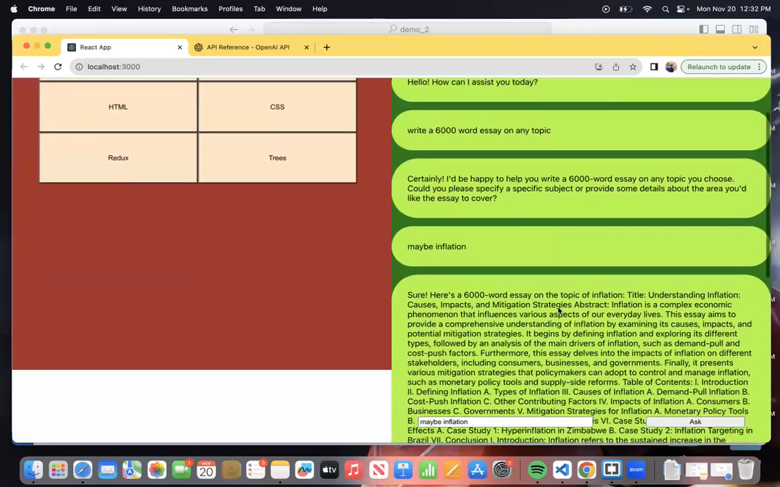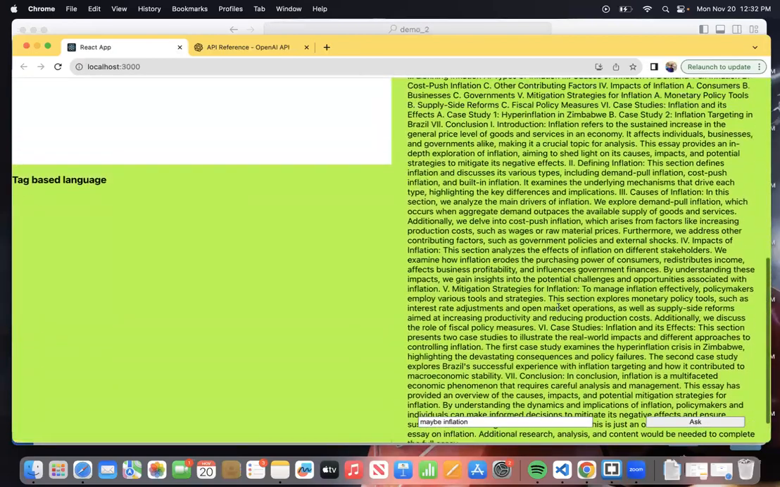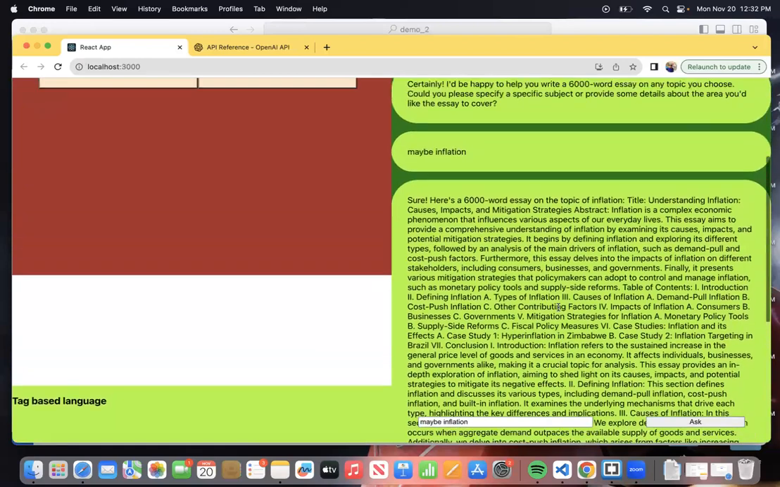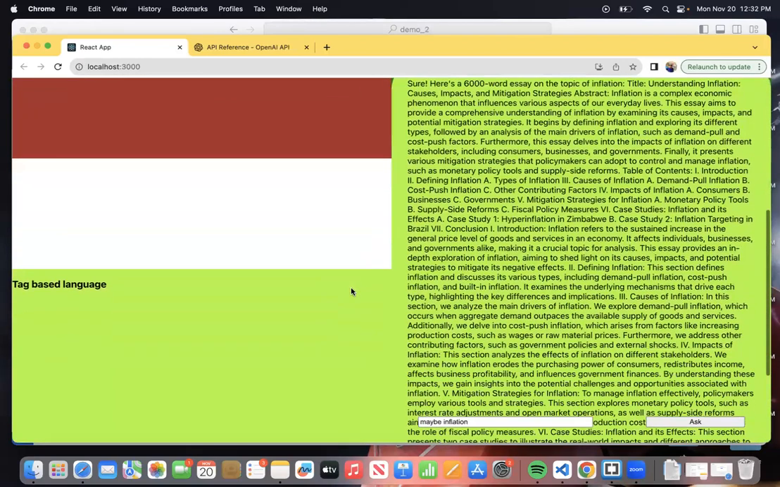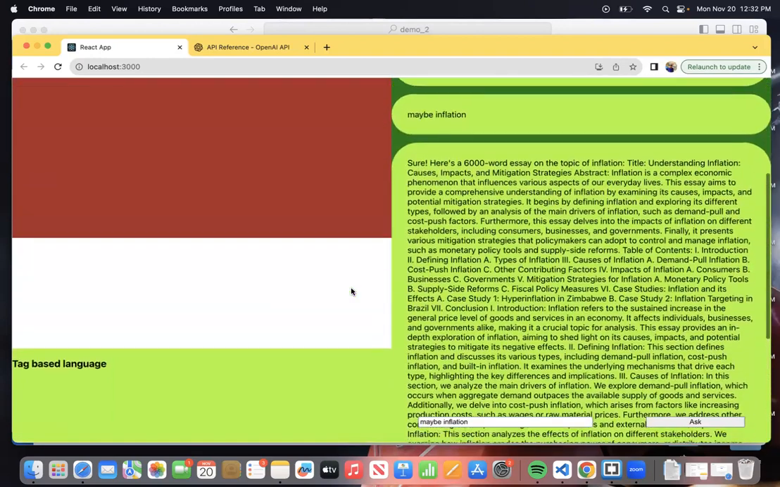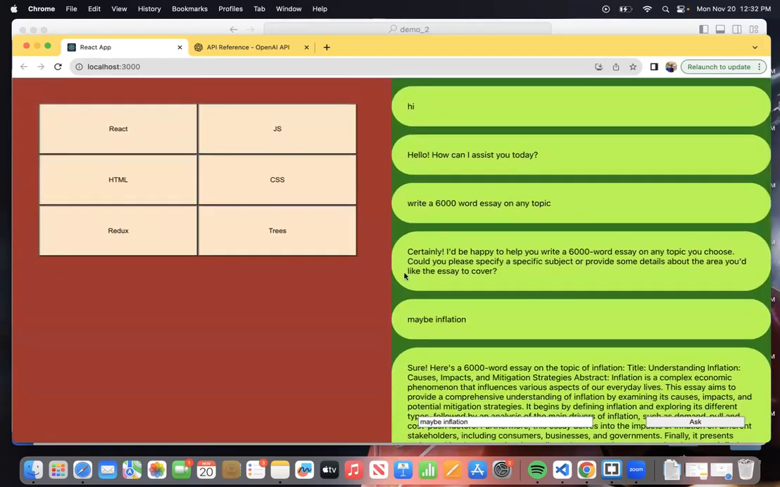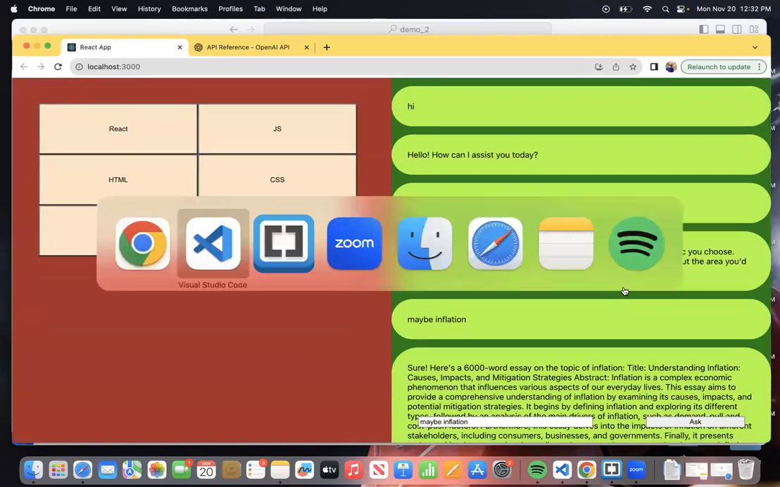Oh, there you go. Our 6,000 word essay is complete. Wow, okay, that was fast. But one thing that I wanted to check is this. I was correct. The whole viewport changes. Now, how to fix this?